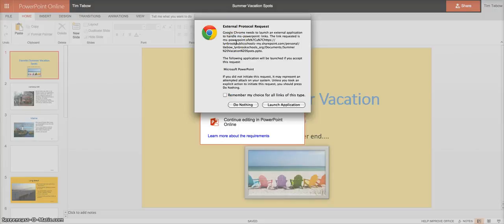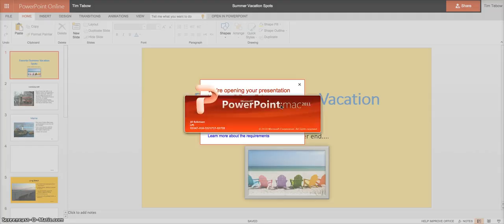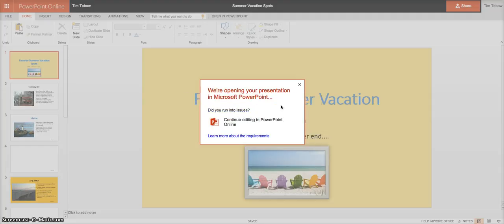Depending on what browser you use, this might look a little bit different, but we're going to click Launch Application. I'm on a Mac right now, so it's going to launch the Mac version of PowerPoint, which might look a little bit different than your PC version. You can try this on your computer if you have PowerPoint installed, or if you have Microsoft Word installed, you will be able to launch this. It'll launch the desktop application, and then you'll see a lot more tools, and all the different sections and toolbars that you're used to seeing on your regular desktop computer.